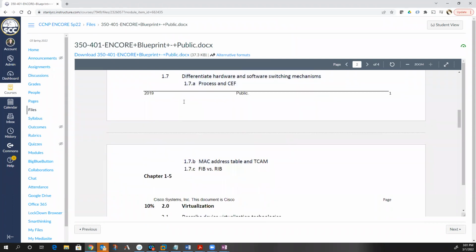So section 1.7, where we need to learn how to differentiate between process, fast switching, and CEF, and the MAC address table and the TCAM table, and then FIBs and RIBs, so the Forwarding Information Base and the Routing Information Base. That is in chapters 1 through 5, and in fact, it's in chapter 1, I do believe, 1 or 2. So I put that in there.